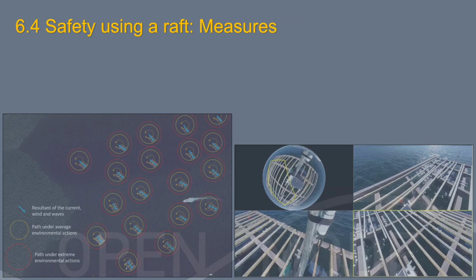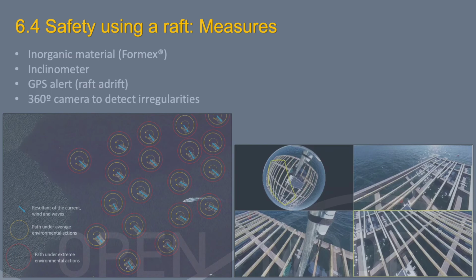Well, besides the maintenance of the beams and joists that should be applied to avoid the previous risks, what other measures and technologies can we use to make a safer raft? Well, the first is to avoid using an organic material such as wood, because it degrades faster and it has a natural variability, and we can start using an inorganic material in the raft. In our case, Formex is the name of this material, but maybe there are also other technologies in the future that could be used.